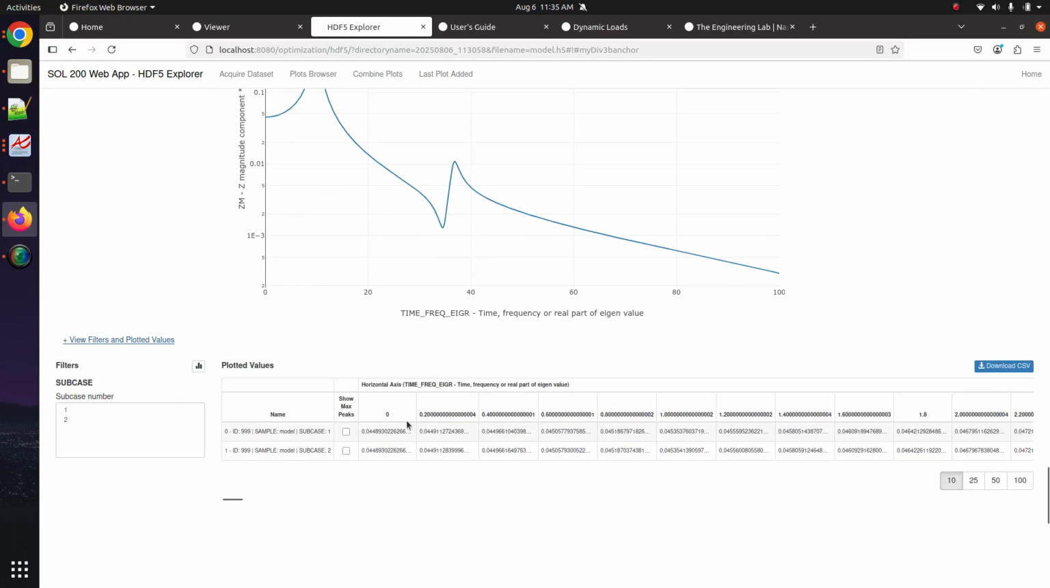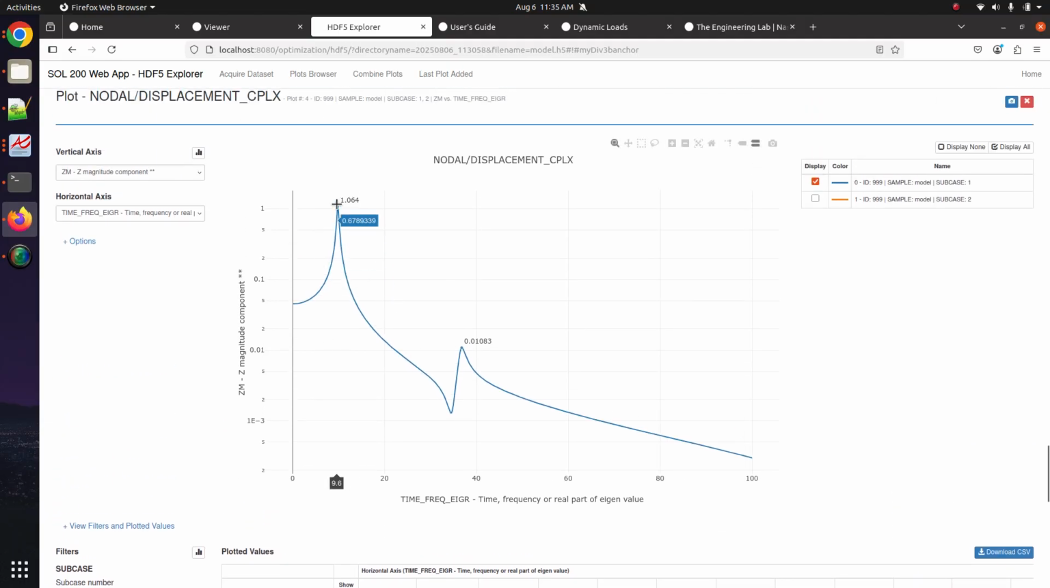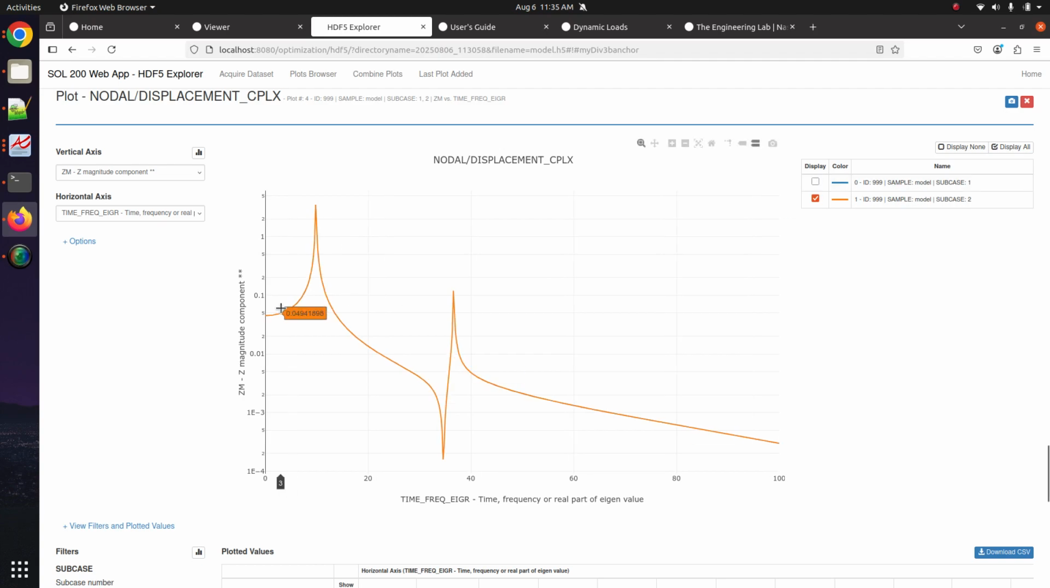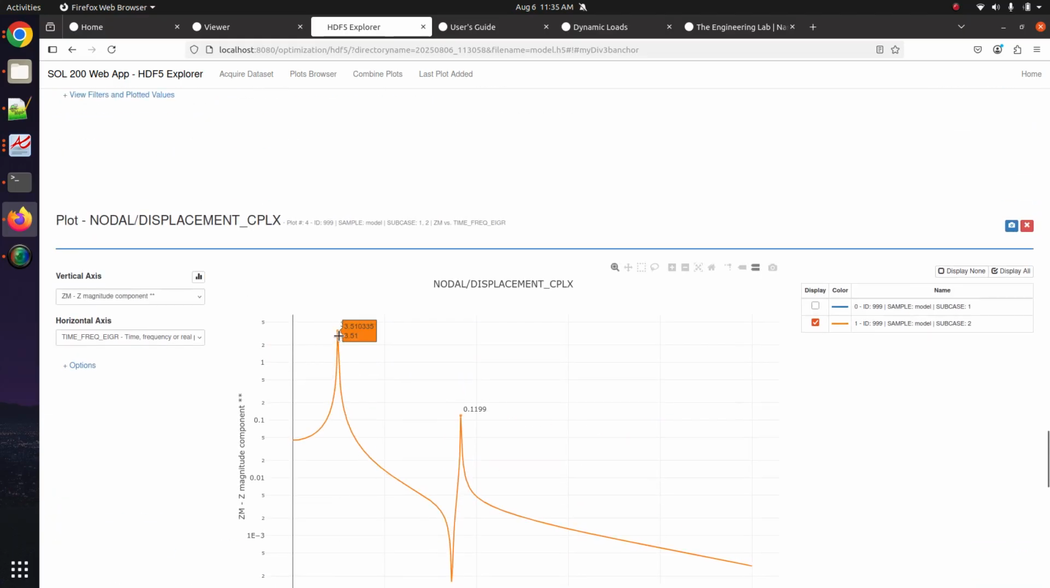If we want, we can actually turn on the peak values here. So we have a peak value of about 1.064 at 9.8 Hertz. Now, if we turn on the second plot, this is the displacement response when damping is off. And you can see that the response here is actually higher. It's 3.51. So let's go ahead and turn on both plots.